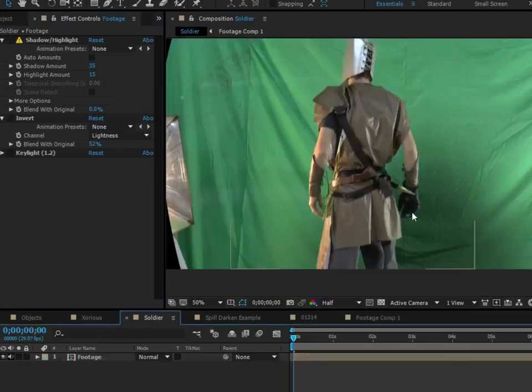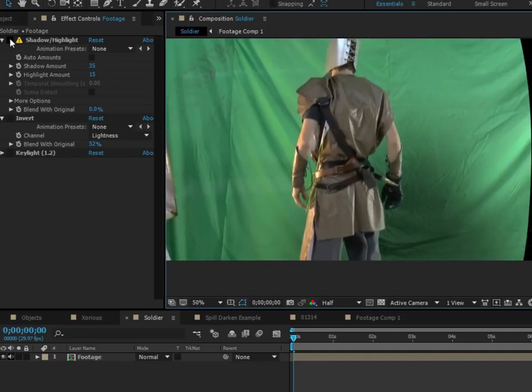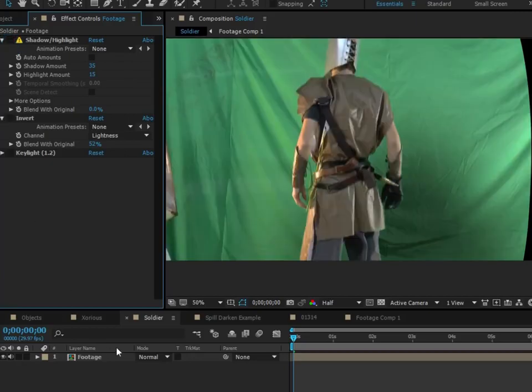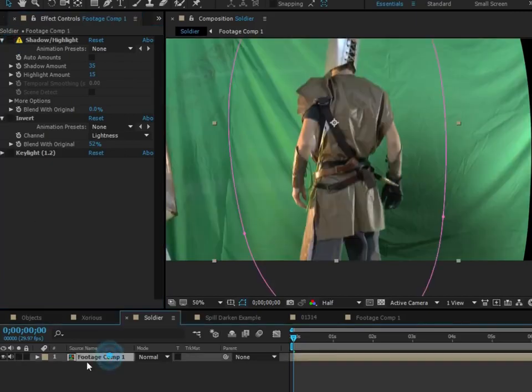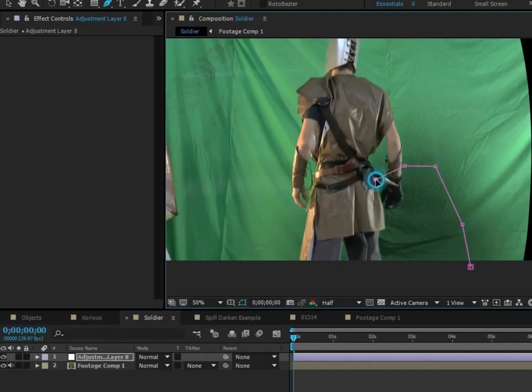Now, sometimes you're going to have these dark shadows and stuff like that in your screen. And like I said, techniques like these, the shadow and highlight and the invert, really help out. But sometimes you might just want to brighten this area. So what you can do is create an adjustment layer. You can do Control Alt Y, that's a good shortcut. And basically, just click on this adjustment layer, click on the pen tool, and mask around that dark area. It's good to brighten it.